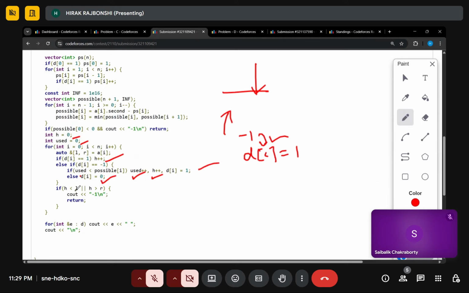Now check if the current height is less than L or greater than R, then the answer is no. Otherwise you can simply print the vector. Is this clear, or do you have any doubt at all? Okay, if you don't have any doubt, then we'll move to the next question.